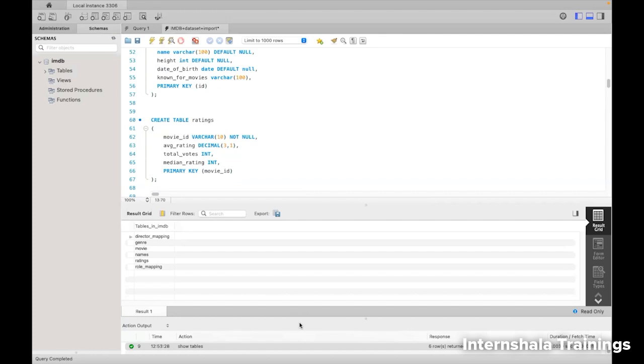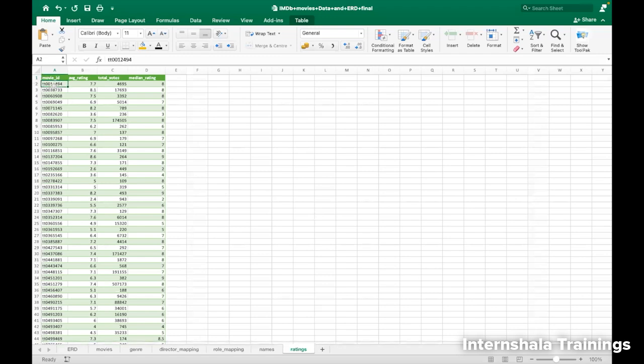Now in the next video, we will see how to insert the values in these columns, like these movie IDs, ratings, total votes, median rating, etc.